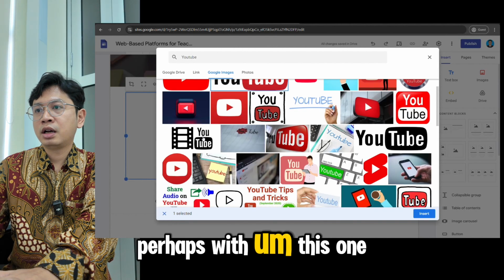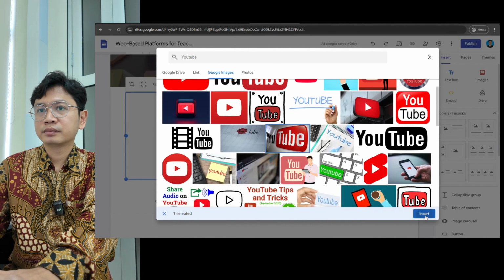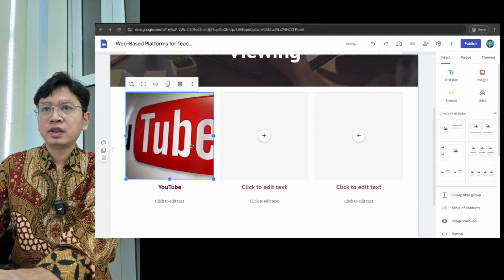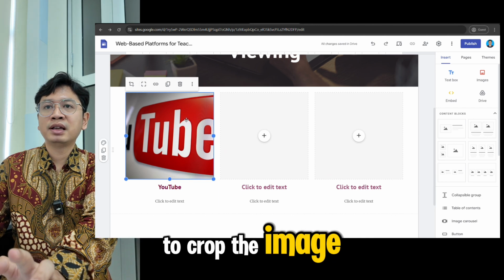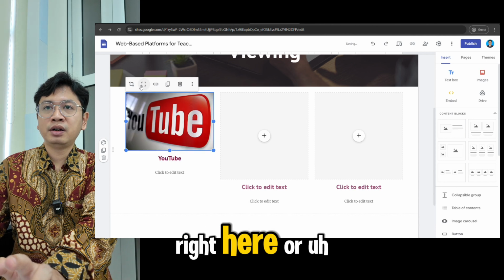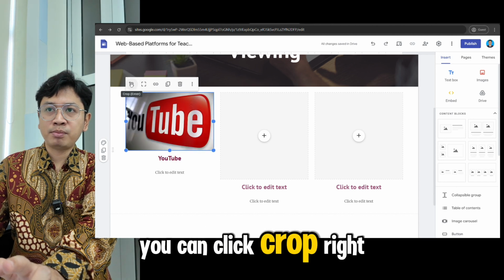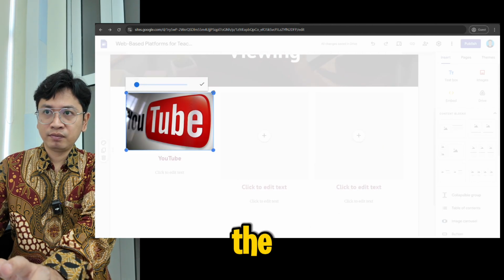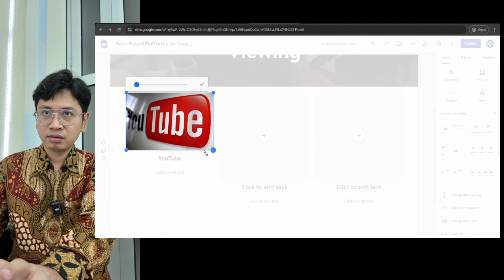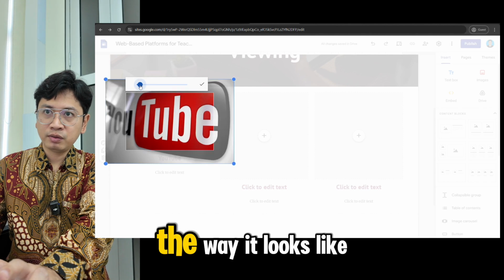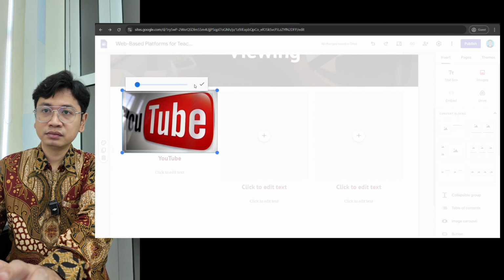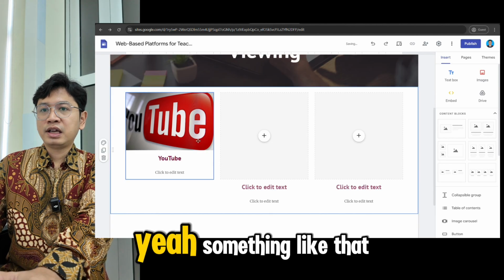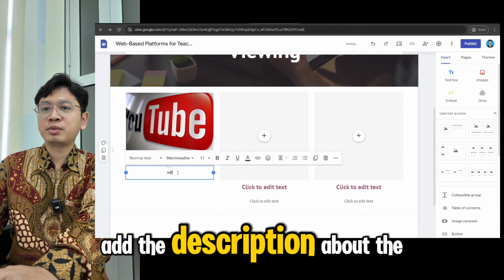Perhaps with this one. What if you want to adjust it? Like I do not want to crop the image, then just click on crop right here, or you can click crop right here if you want to adjust the way it looks, like that. Yeah, something like that.